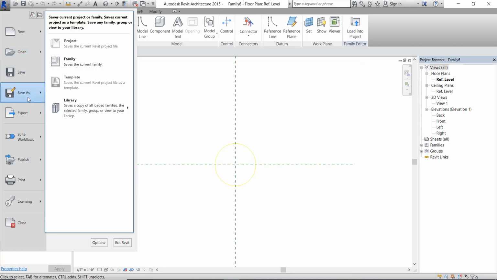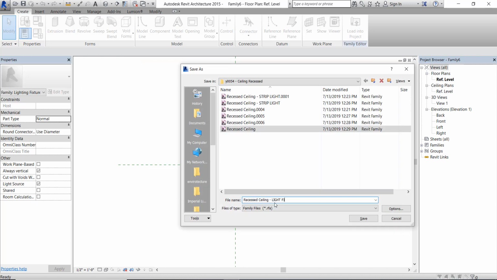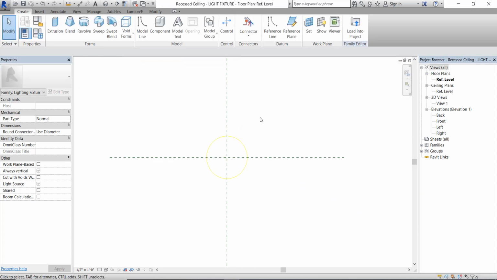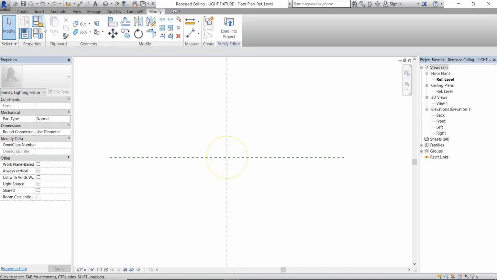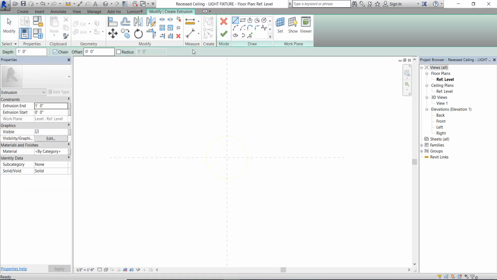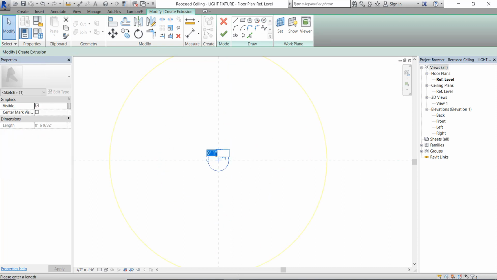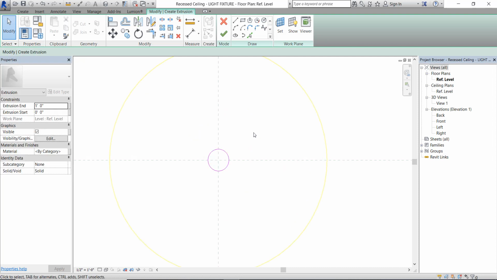Save the file as something light fixtures. This yellow circle is just a symbol for light source. It doesn't have any object yet. Let's create a simple extrusion. Use extrusion under the create tab. I just create an extruded circle with a small diameter. We make this object just to have something to see and easy to work with.